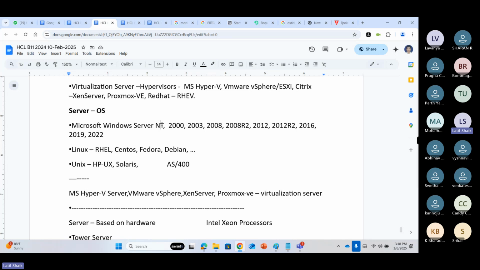Even IBM uses a Unix-based operating system for its mainframe servers. There are different kinds of versions, like z/OS and AS/400.